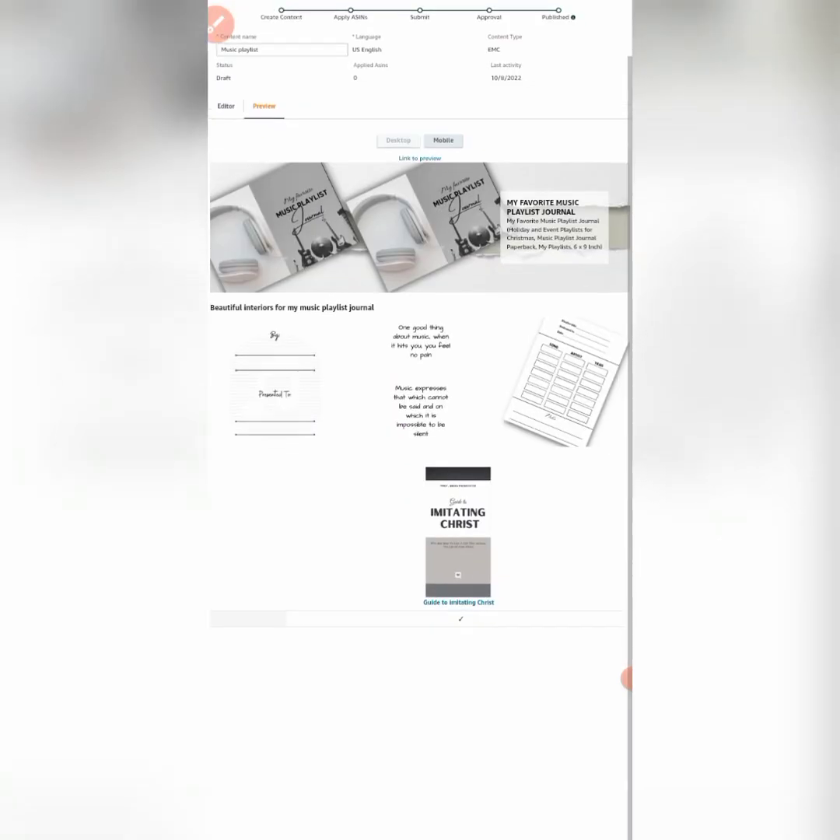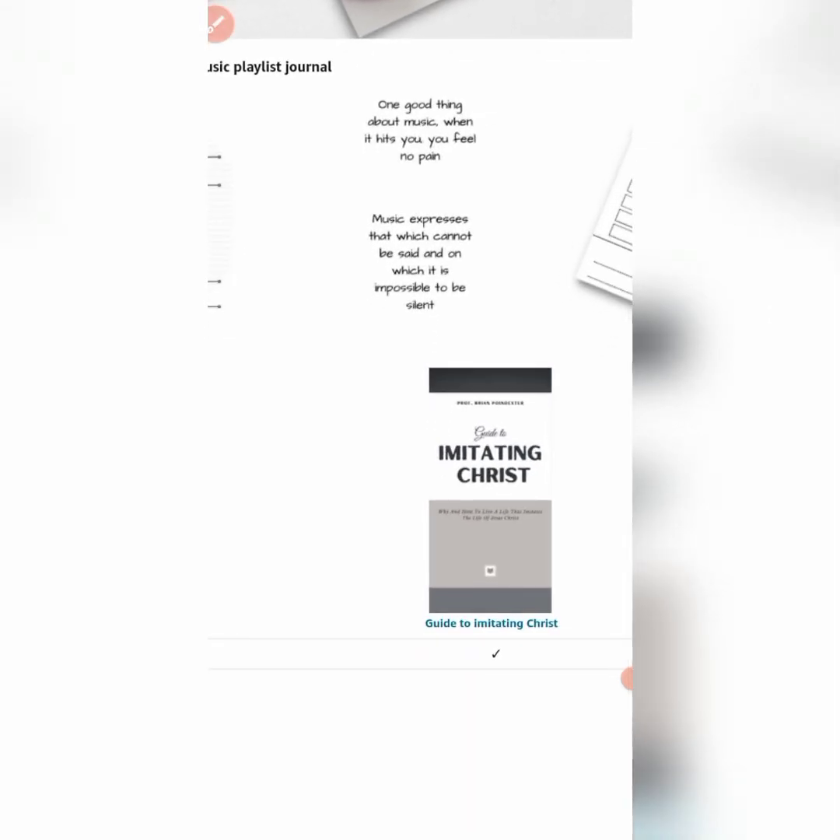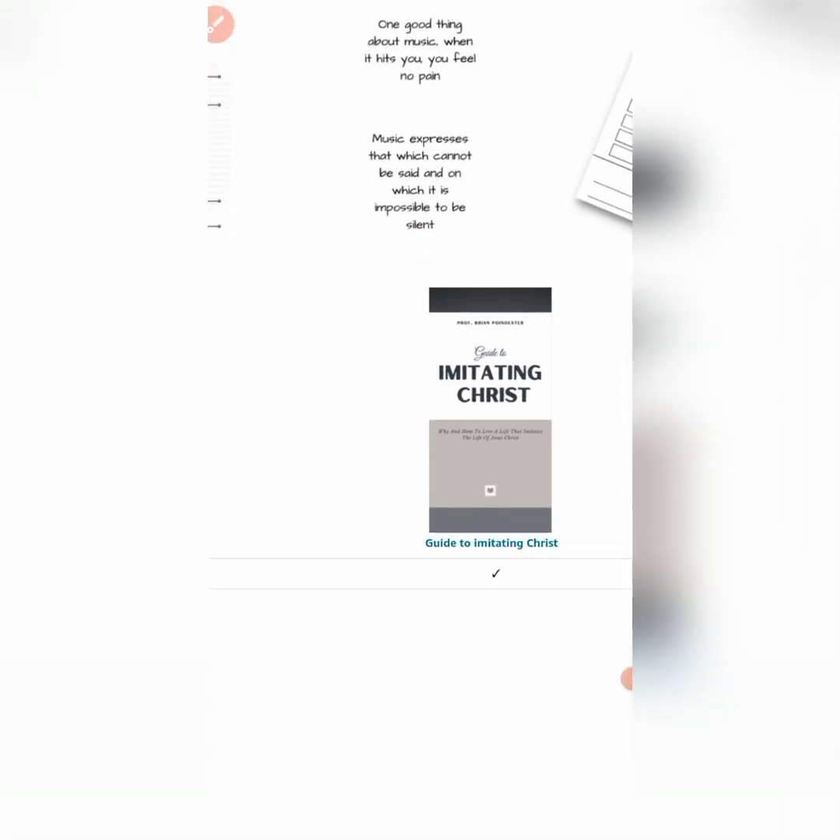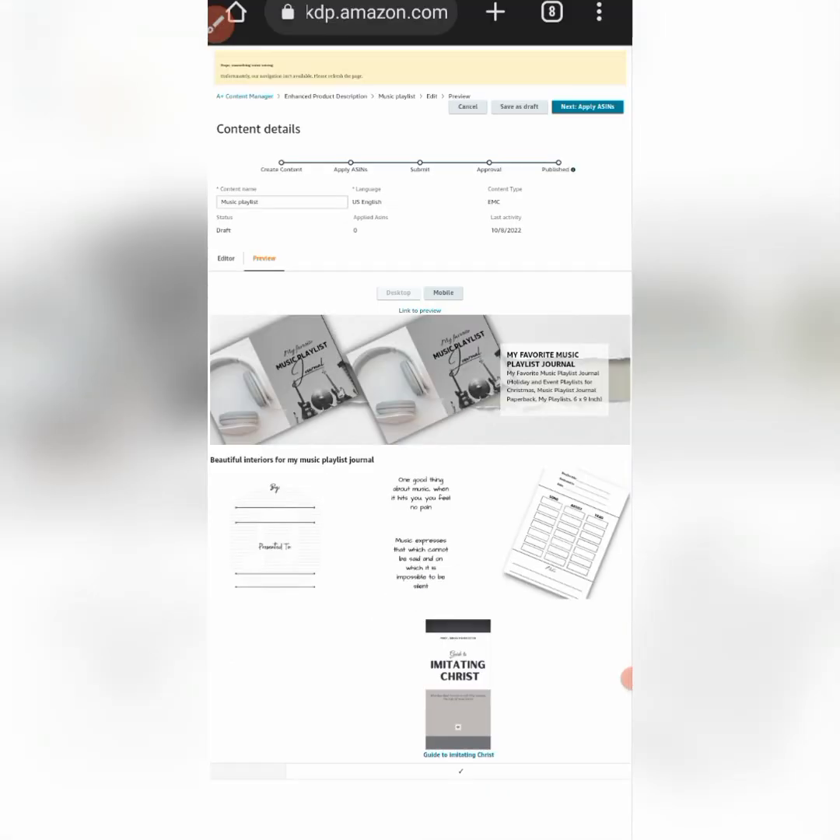So can you see now? The ASIN number is just like a link to the book, so that if they're interested in that book, if the cover entices them and they want to check out the content of the book, all they need to do is click the book. It will take them to the book page. So that's how you can sell other books. But I won't be selling other books. I will only need the music playlist journal.